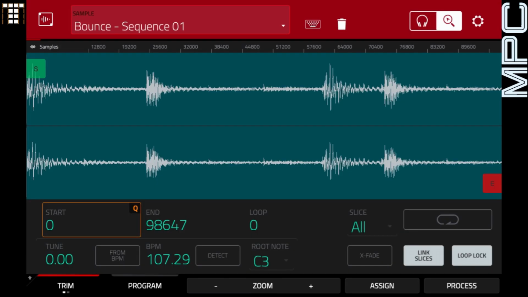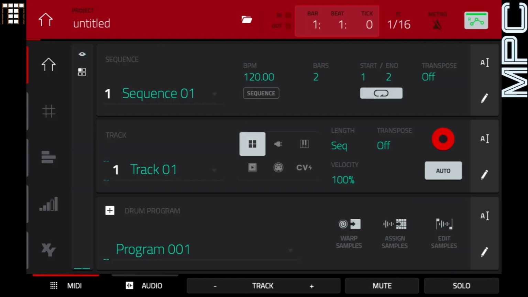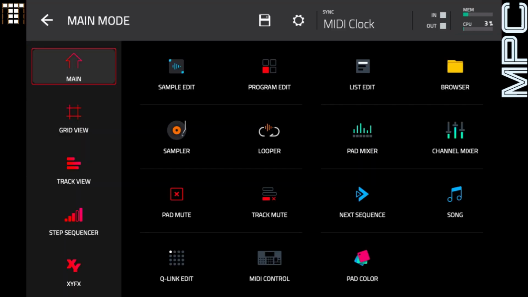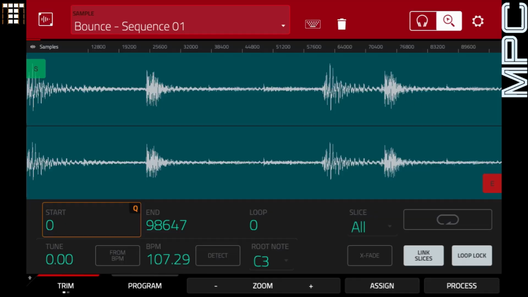So let's close that. Let's say we want to work with this sample but at 100 beats per minute. So let's go to the main page. Let's change our BPM to 100 beats per minute. Let's press and hold menu, go back to sample edit, which is pad 13. And let's press from BPM, just at the bottom left hand corner of the screen.